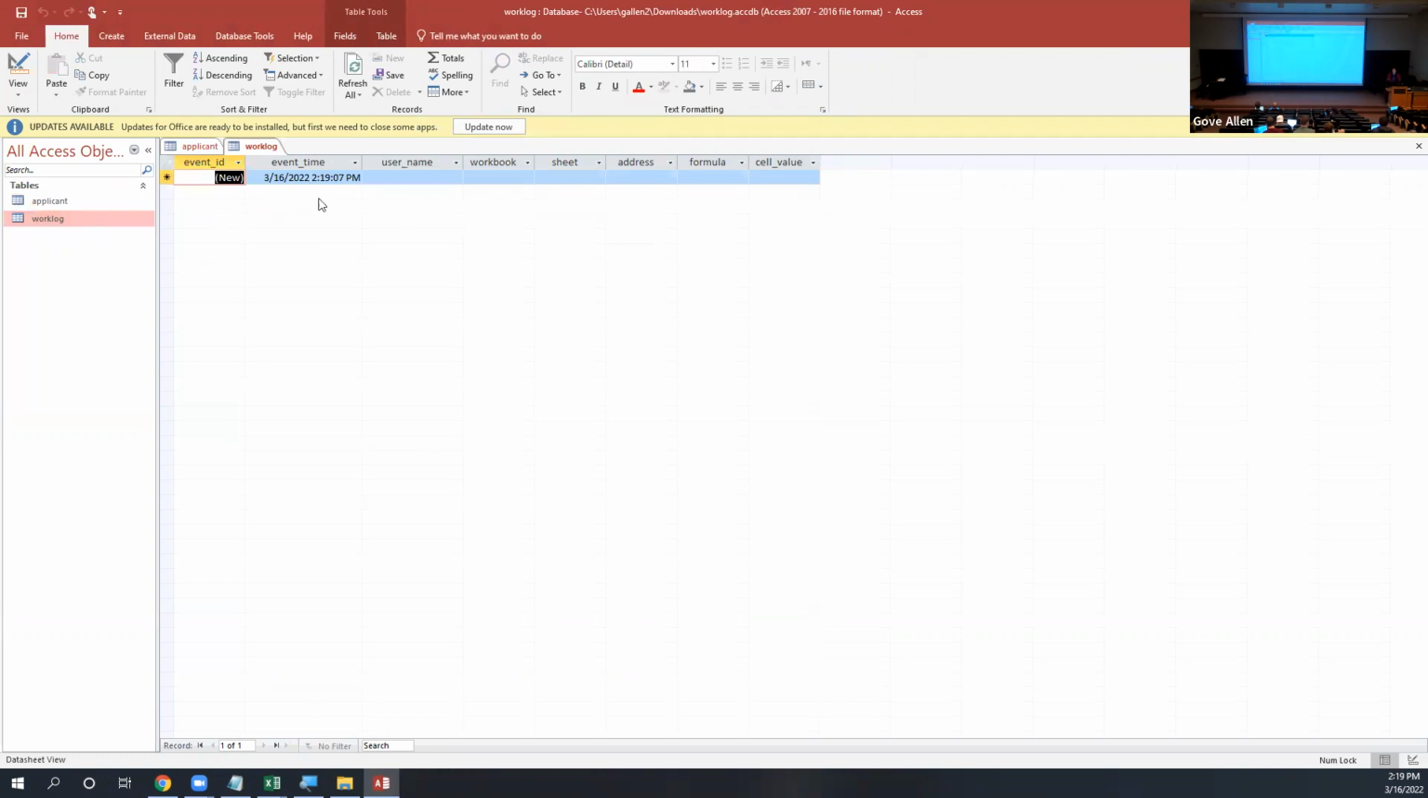So this work log is blank, but the idea is we'll have a time that it happens. This looks like it's going to be generated by the database itself, but we're going to record the username of the logged in user, the workbook they're working on, the sheet that they're on, the address of the cell that they're editing, the formula they put in, and the value that's being displayed.